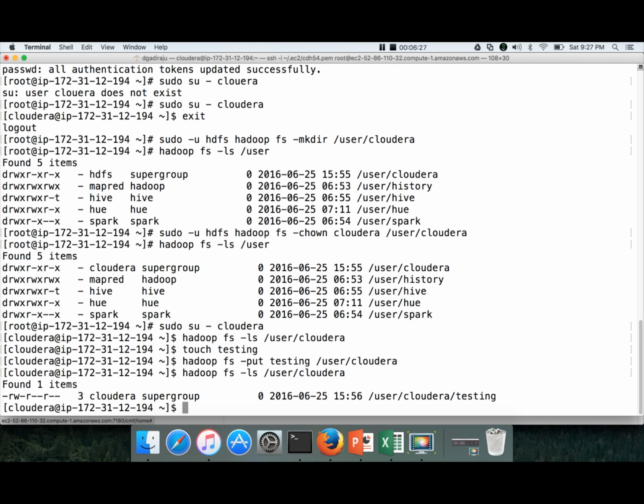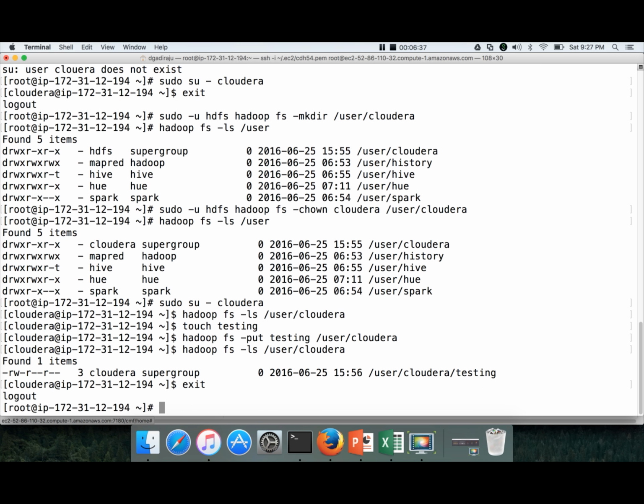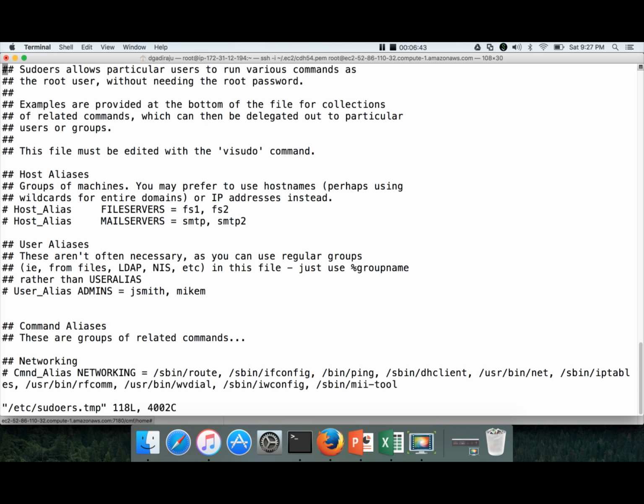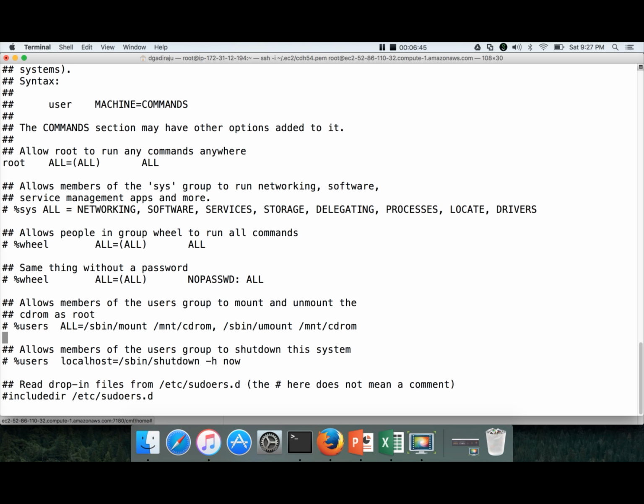And then there is a jar file using which we can run the MapReduce job. So what I will do is add the cloudera user to sudoers. The way you can add it to sudoers is by copying this command.